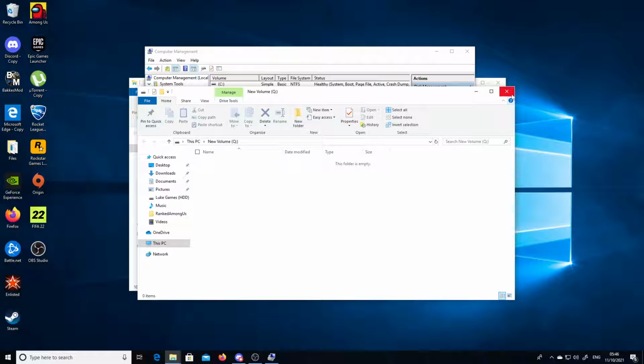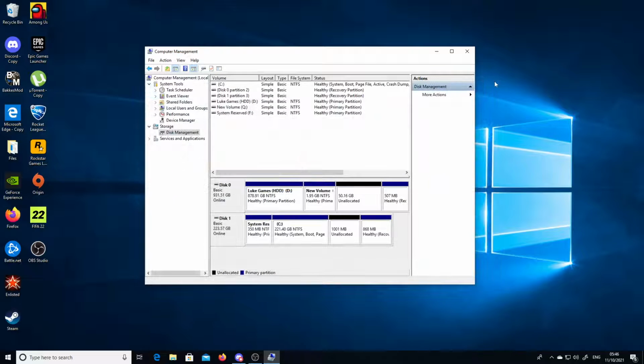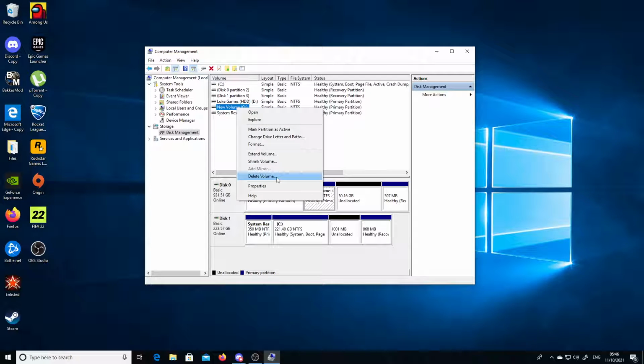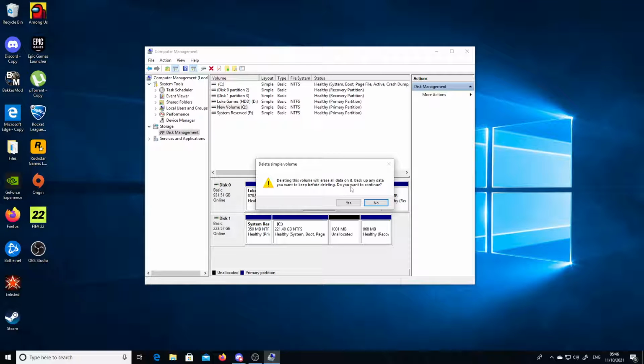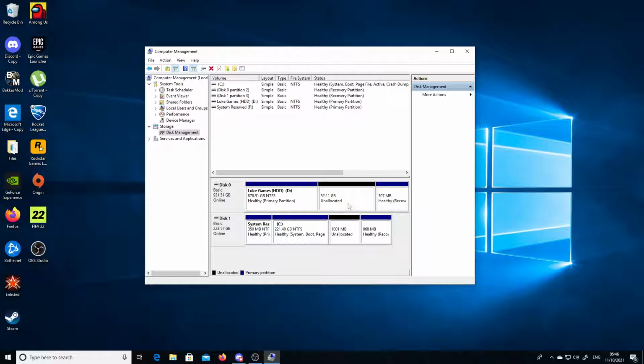What I'm going to do is go back to Disk Management. I'm going to locate that new volume that I've just made, which is right here. I'm going to right click that, and I'm just going to delete volume. It is going to give you a bit of a warning. If you are deleting a volume that has data on it, I do recommend backing up that data. Click yes, and the volume is gone.